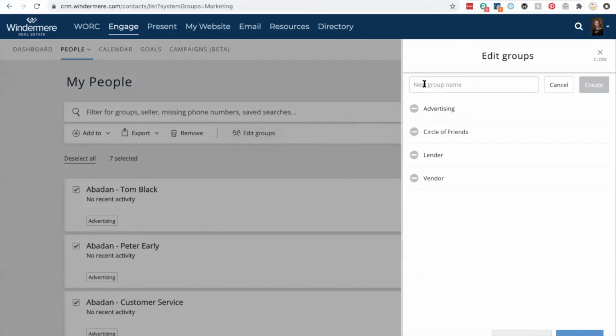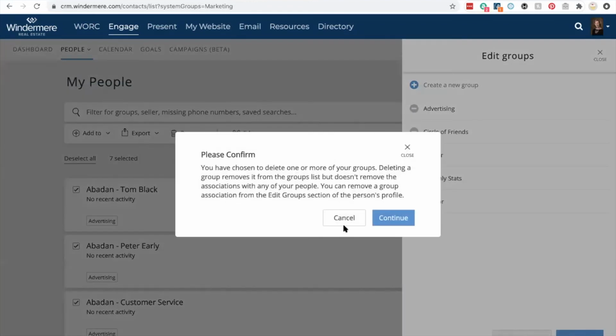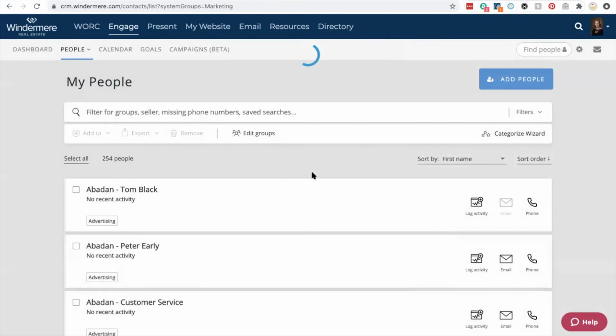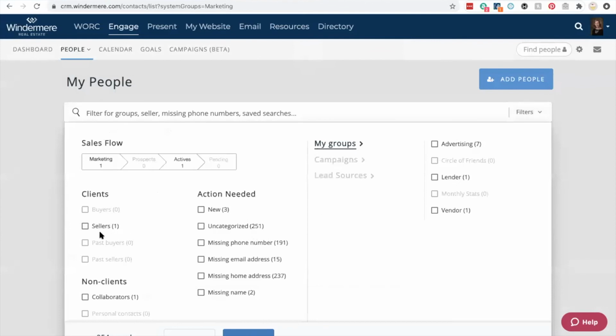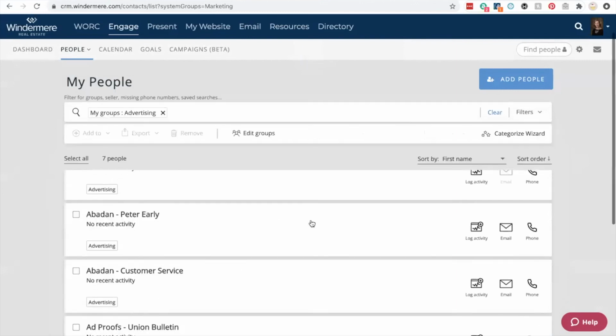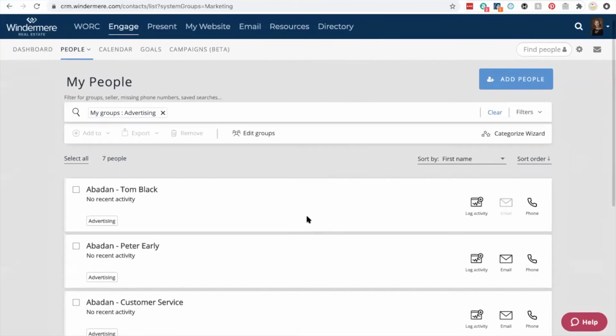And we can also create one for, let's say, monthly stats. And it doesn't matter what you call it, just something that you'll remember. They'll never see what this group is called. And we're going to save that. And so now I have new groups. So here I can filter and see who I have in my groups. So here, advertising, my circle of friends, my monthly stats. And so I can now see those 7 people that I added to my advertising group.